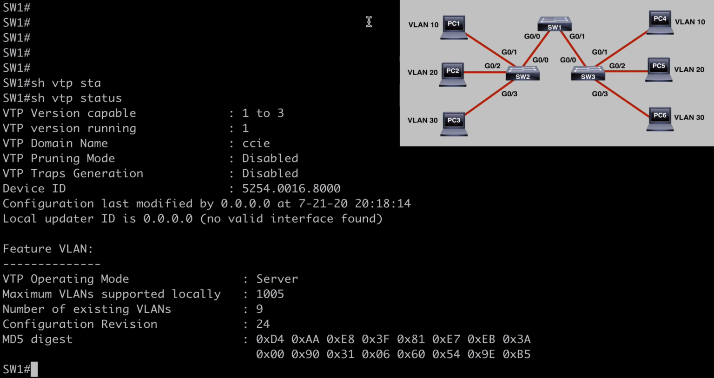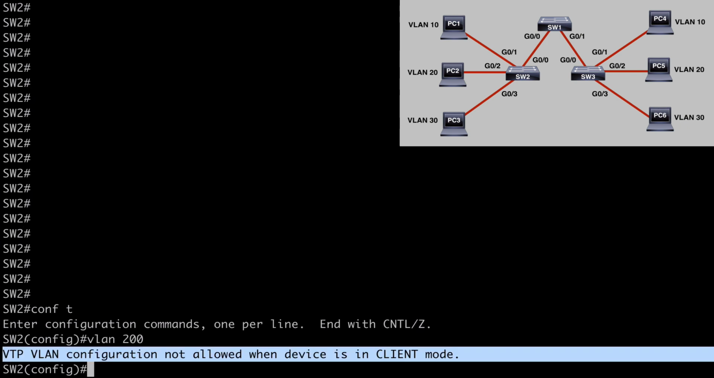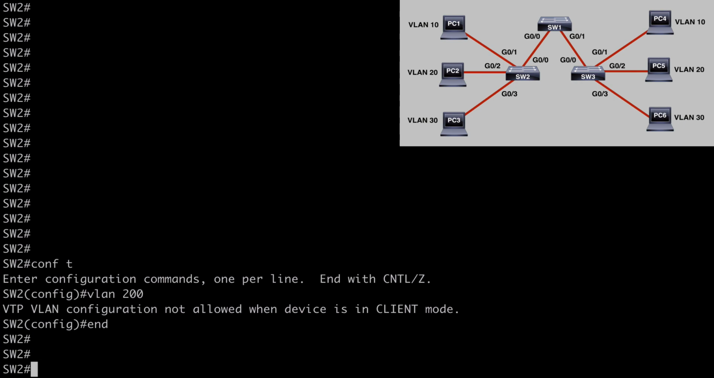So let's go back to switch 1, which is of course our VTP server, and let's make some changes using VTP pruning. VTP pruning is a way we can protect our network bandwidth by decreasing the amount of flooded traffic over our trunk links. Now, VTP pruning can only be enabled on a switch in VTP server mode. Once that is enabled on the VTP server, it's enabled for the entire VTP domain. Let me go back to switch 2 momentarily.